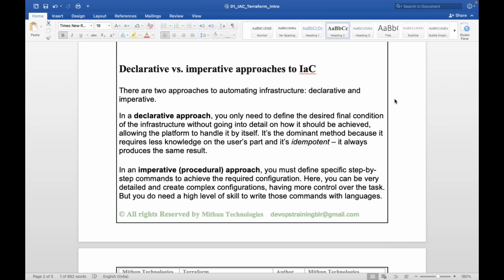And when it comes to Terraform, it's a declarative tool. So it is the declarative approach. When it comes to Terraform, you are just defining what you need, and Terraform is going to take care of how that desired state can be achieved on the respective platform or providers. Yes. So Terraform is a declarative IaC tool.